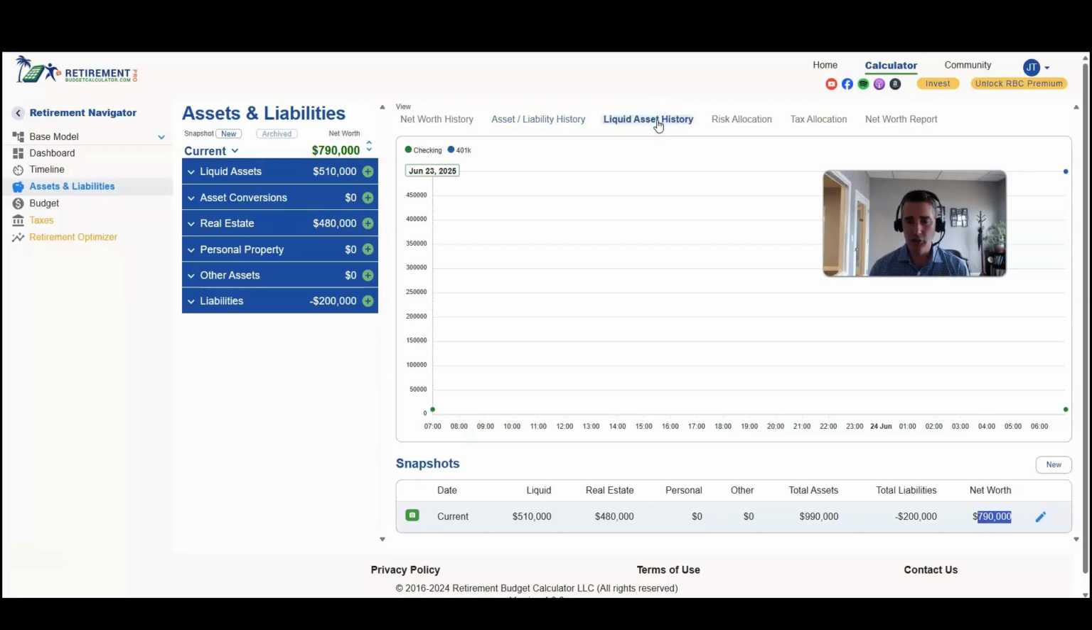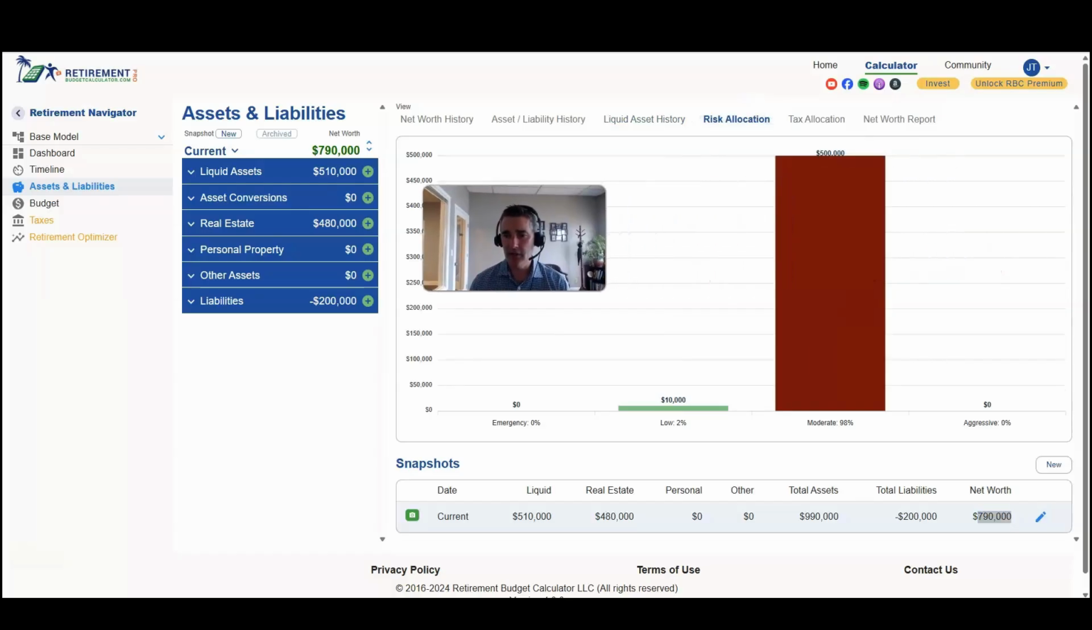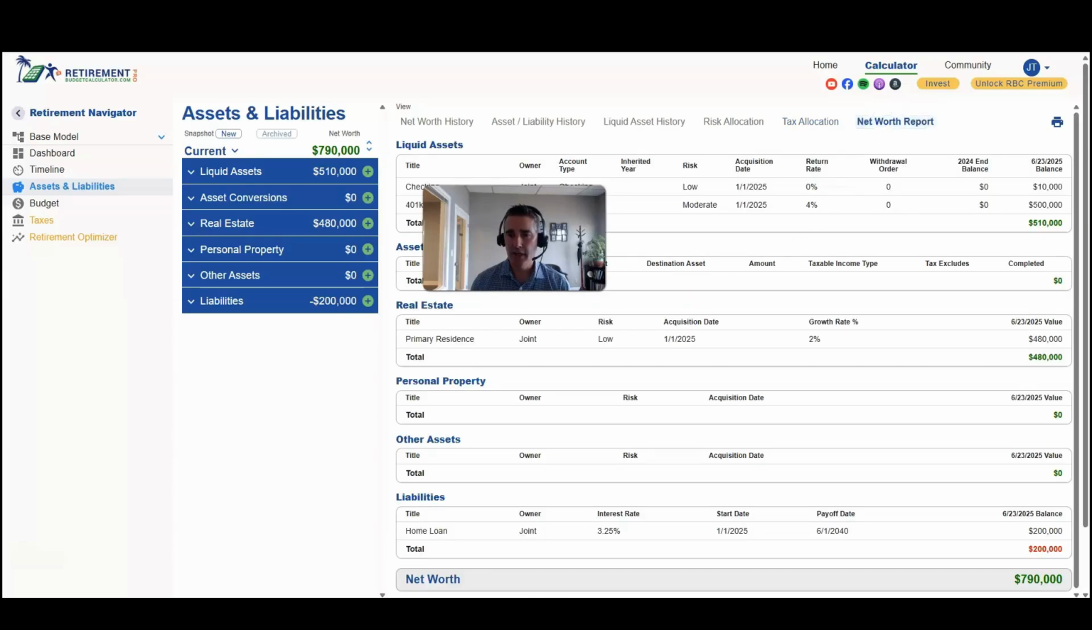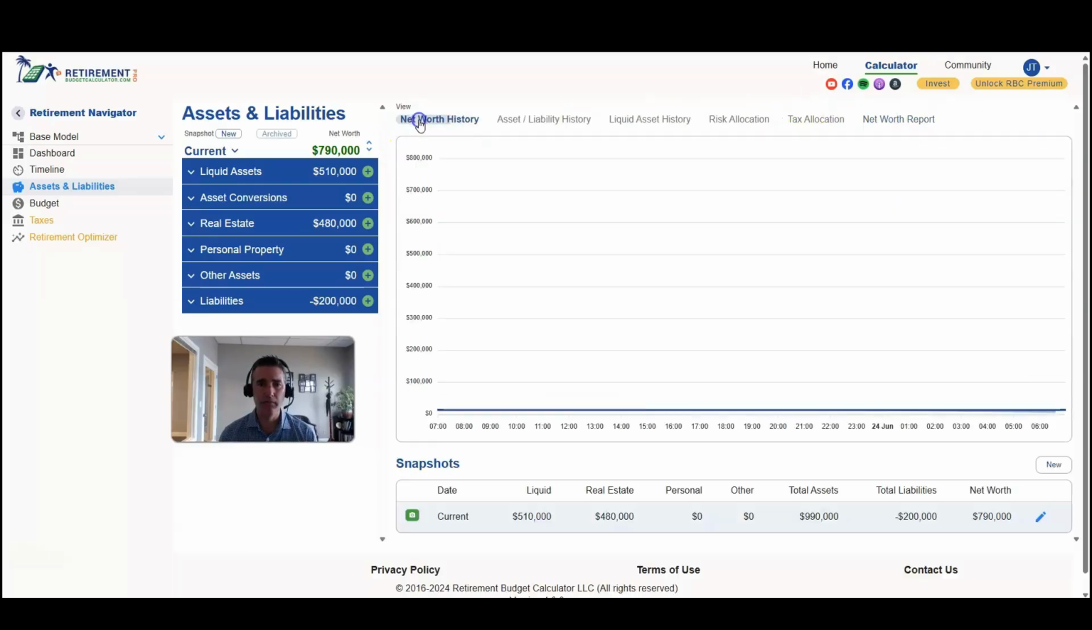We break it down and show you just the liquid assets. We show you how your money's allocated, so you can see they have a little bit low risk and most of their money's in moderate risk. We show you the tax allocation, so some of it's in a taxable checking account, most of it's in a tax deferred retirement plan. And then we provide a net worth report. So if you want to print a report off maybe once a month and just have something that you can keep in a binder that kind of shows what your net worth is, that's available to you as well.